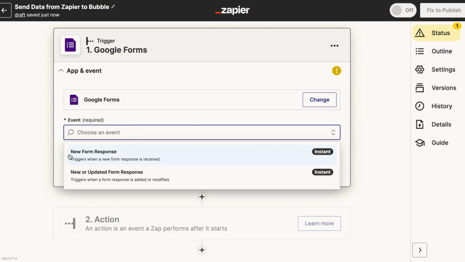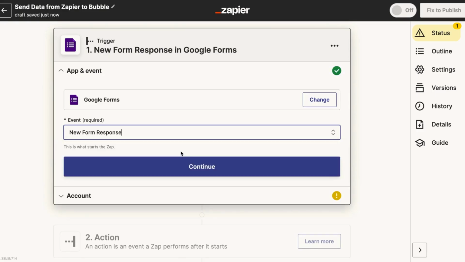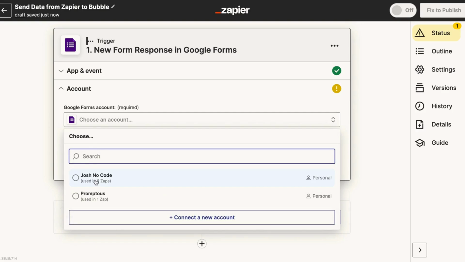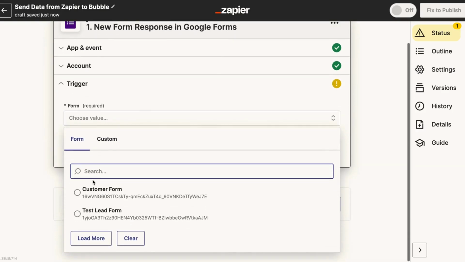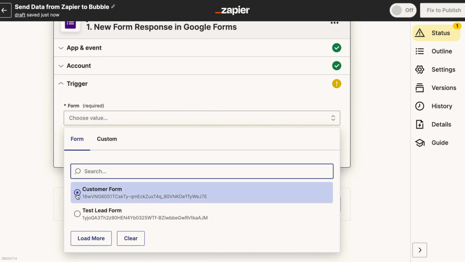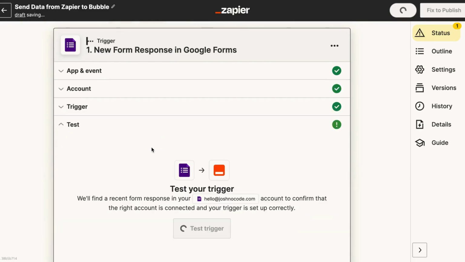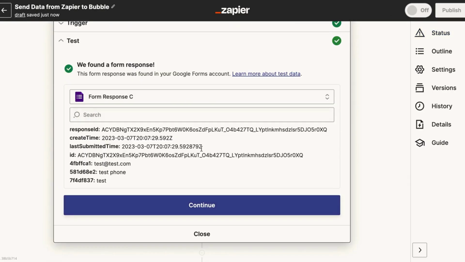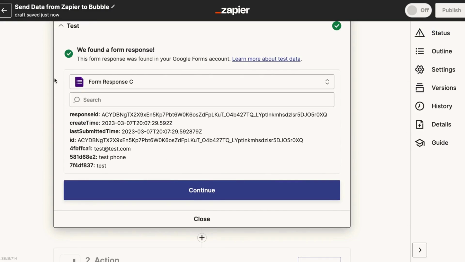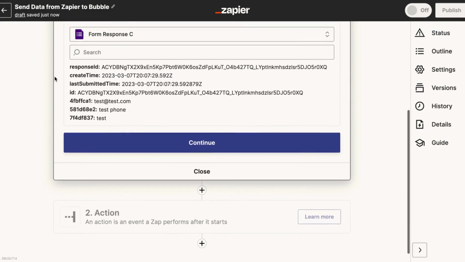So the event I'm going to select is new form response. It's going to trigger when a new form response is received, and this is an instant trigger. Next, select your account, and then select your form. So we already created a form here called customer form, and it has all the same fields as our data type. Let's go ahead and test our trigger. And a form submission was successfully received.